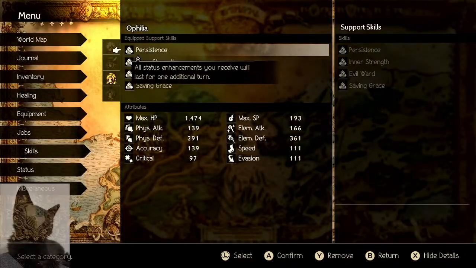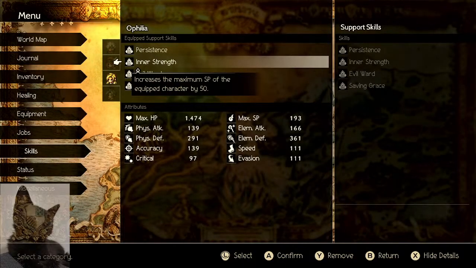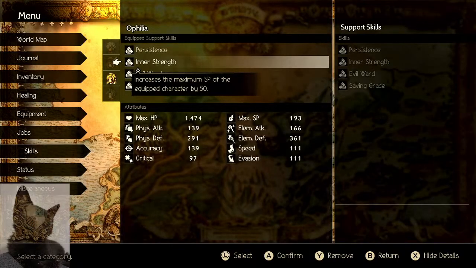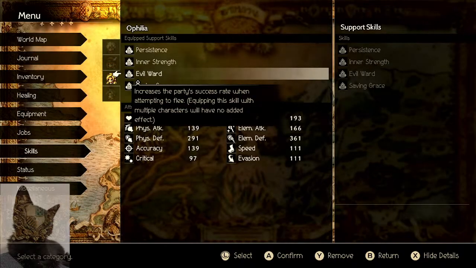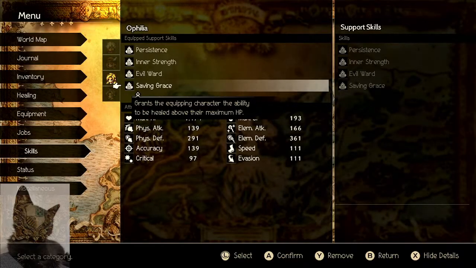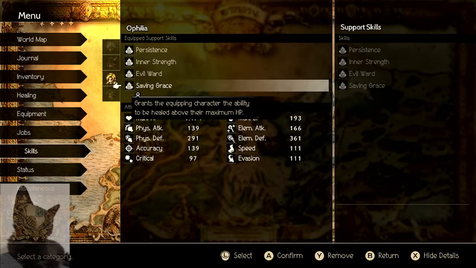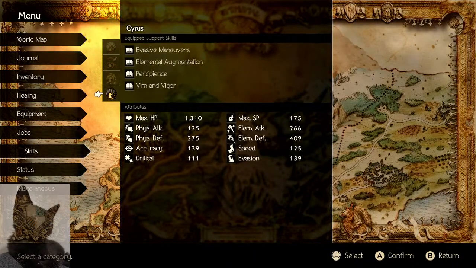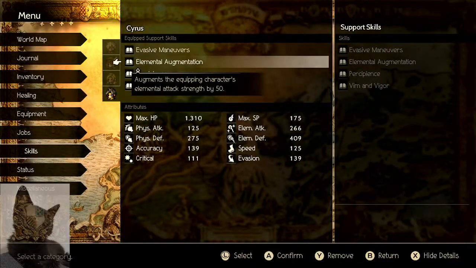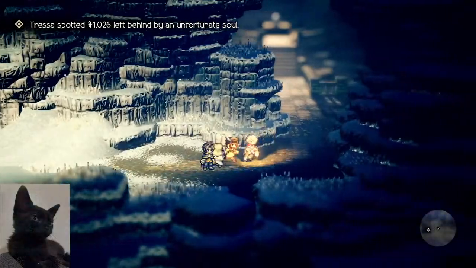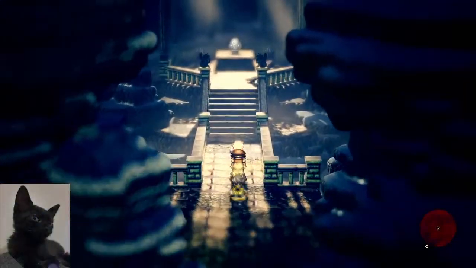All elements you receive will last for one extra moment. Increase maximum SP. Okay. Increase the party's success when attempting food. Okay. And the character gains the ability to be healed. Okay. It's not as good as I thought. Oh, it's not as good as I expected.